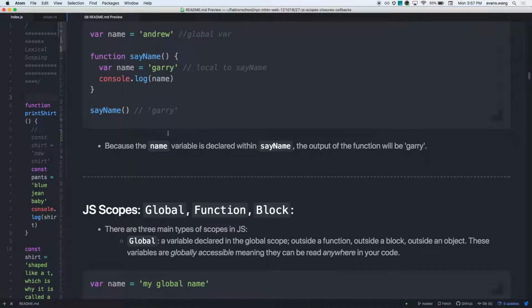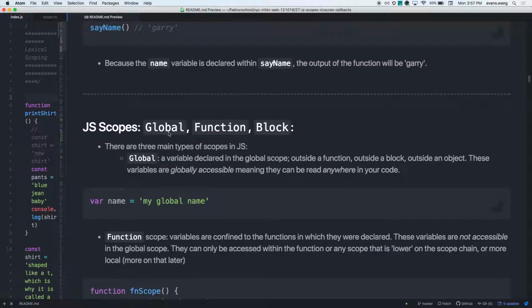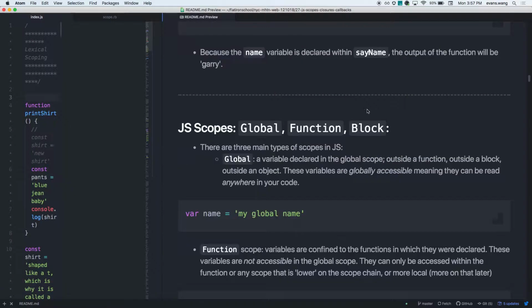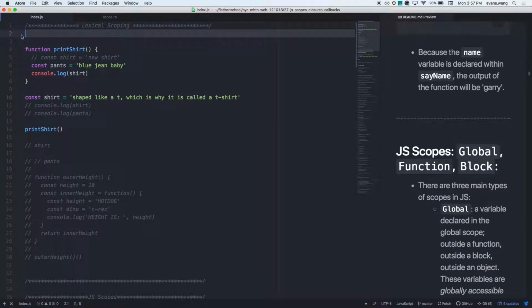Cool. Great. So there are three types of scope within JavaScript. The first one is global, the second is function, and the last one is block. I'm going to go into all three of them. The global, a variable that's declared on the global scope is basically outside of any function, outside of any block, outside of any object. It is literally right here, nested inside nothing. That means that it is global. It's available everywhere within your application.